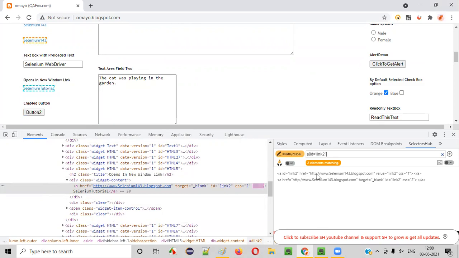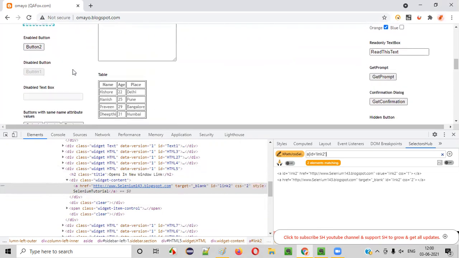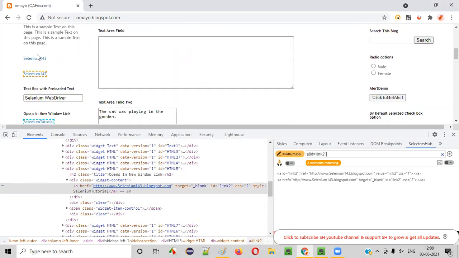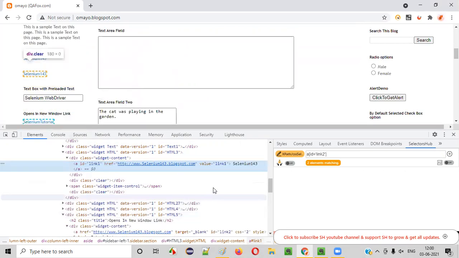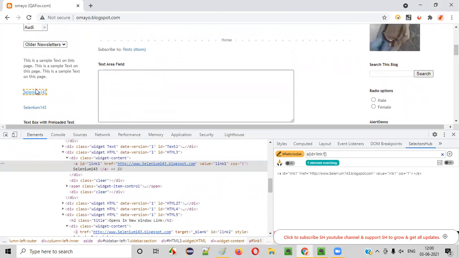Okay, this has an id as link too. This has an id, that is a problem. So I'll look at some other thing, guys. Okay, I'll look at this link. Okay, link one. Id as link one. Enter. You see this is only one element.